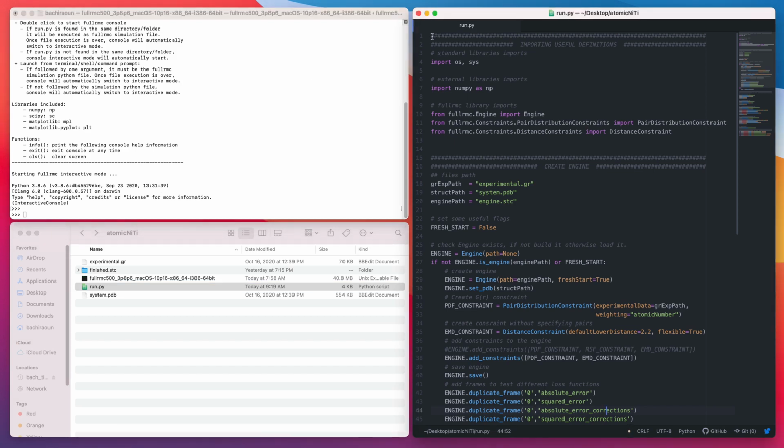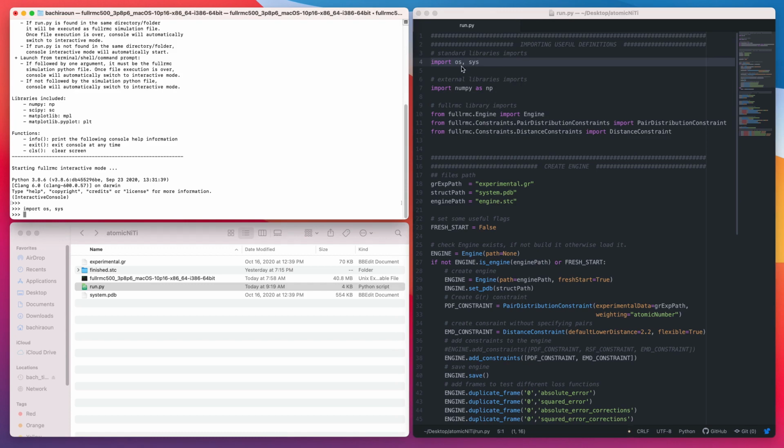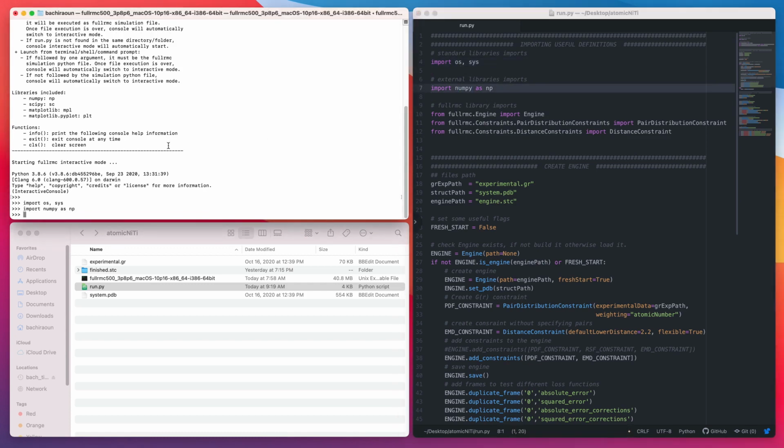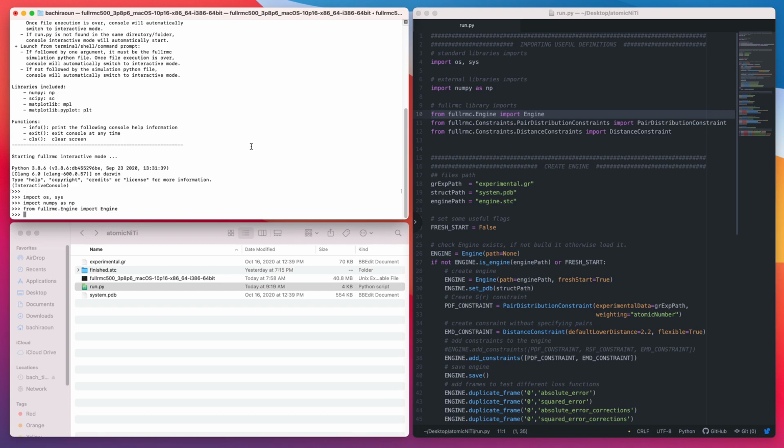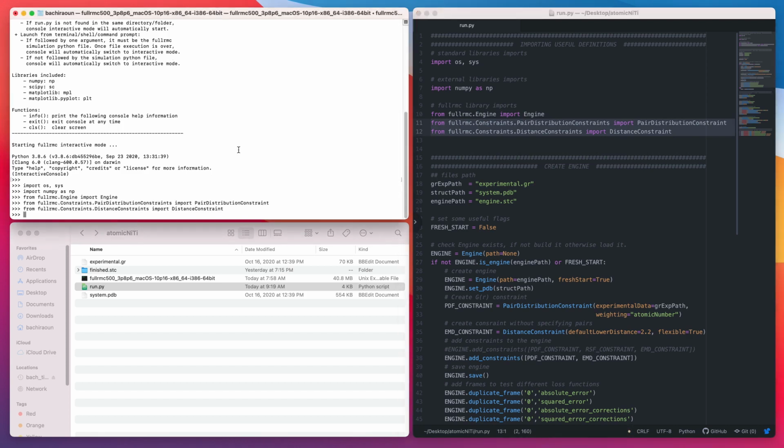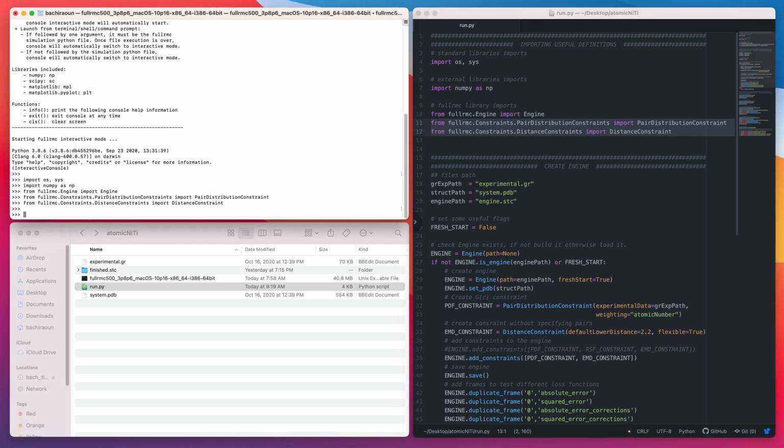Normally, when you install fullrmc using pip, for example, you have to import it and import all the definitions and the implementations that you need. So first of all, I will import here the operating system, OS, and sys. I will import NumPy. I will be importing the engine from fullrmc. And here we'll be using a pair distribution constraint and a distance constraint. I'm importing those as well. Those are the definitions that I will be needing to create fullrmc's engine and run it.